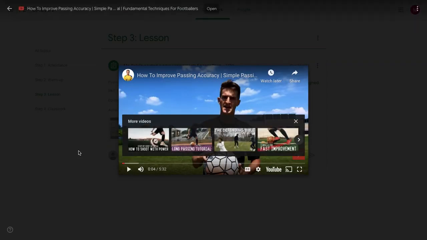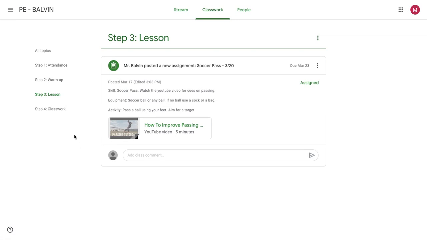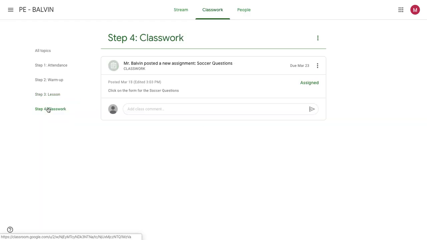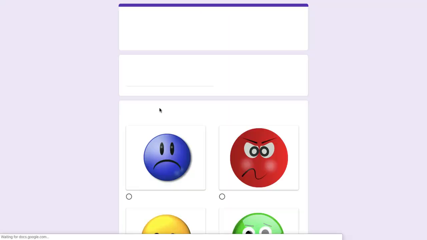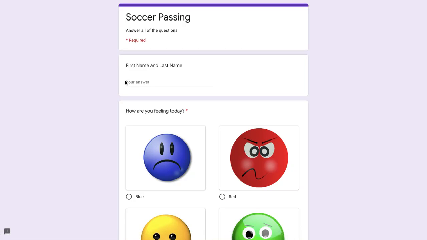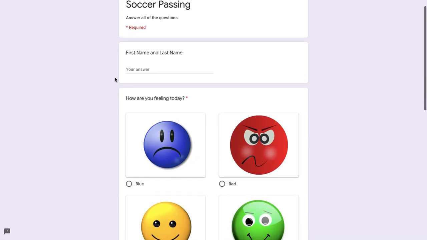After I watch the video, I click out of it, and then I jump back in and do my last step, which is my classwork. For classwork, it says right here in the directions, click on the form for soccer passing or soccer questions. I click on this form, step number 4, click on it, and it takes me to this page where I have to answer my name. I'm going to put Balvin.